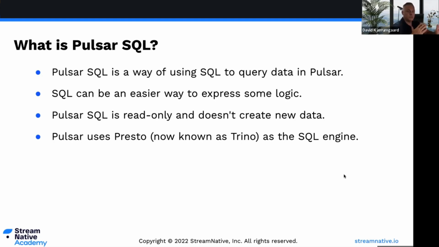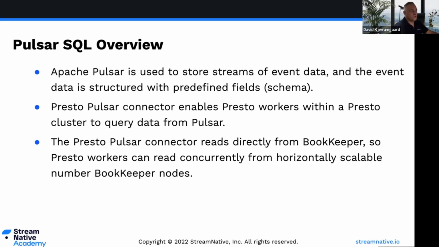And so you're querying the data in as near real time as possible. There is no skew between one data set and the next. Again, as I mentioned, Pulsar is used to store streams of event data, and that event data is structured. As we know in Pulsar, every topic has a schema definition that can be byte arrays, but in general, we want to have a more strongly typed schema that defines the fields, the types of those fields, so that we know what the data looks like inside each one of those.